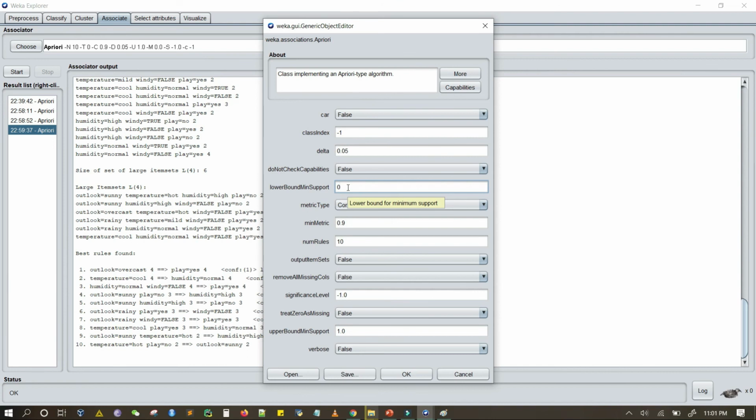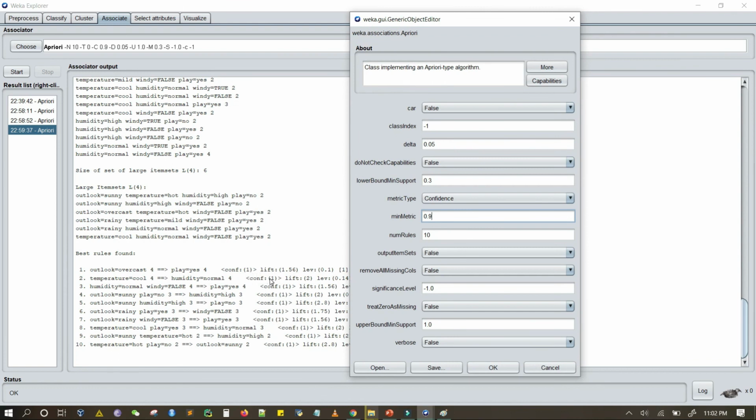So I'm just going to increase the minimum support to 0.3 or 30%. And here is a metric type, which is confidence. Now we had set the performance evaluator as confidence. You can choose lift, conviction, and others as well. So I'm just using the confidence, and the minimum metric value or minimum confidence value is 0.9. You can see here we have generated all the rules with confidence of 1 or 100%. So because the minimum confidence value is 0.9, I'm just going to set it to 0.7 or 70%. Here you can see number of rules, how many rules you want to generate.